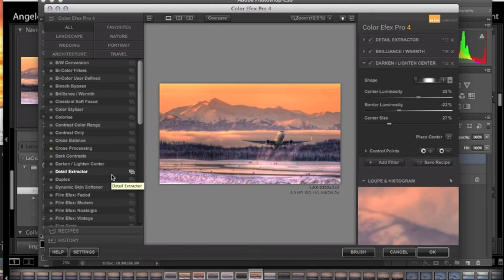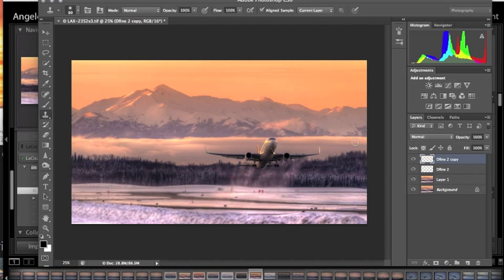And then put it as a favorite. And now anytime you shoot with backlight like that, where you've got a beautiful mountain panorama, you can just stamp that effect and you're good to go. So we'll hit OK and I'll be right back. It's going to save it back to Photoshop.